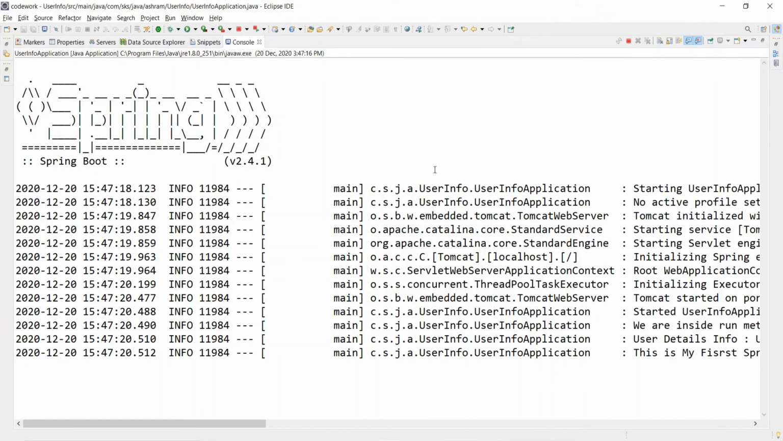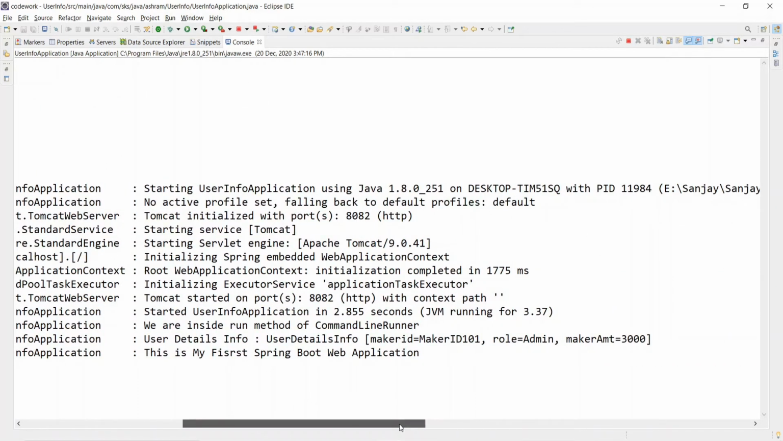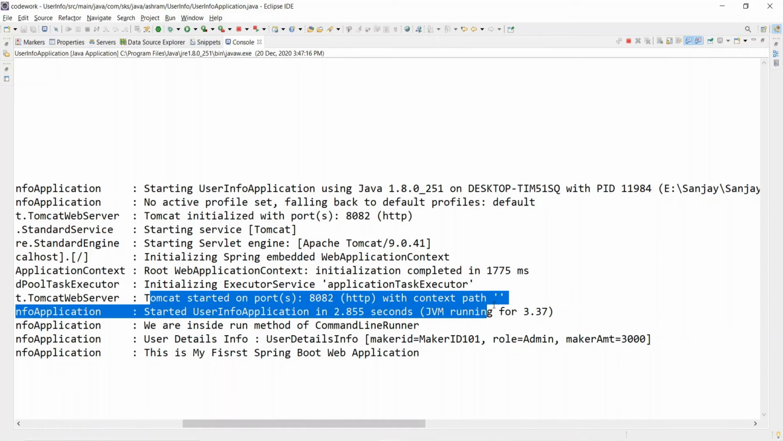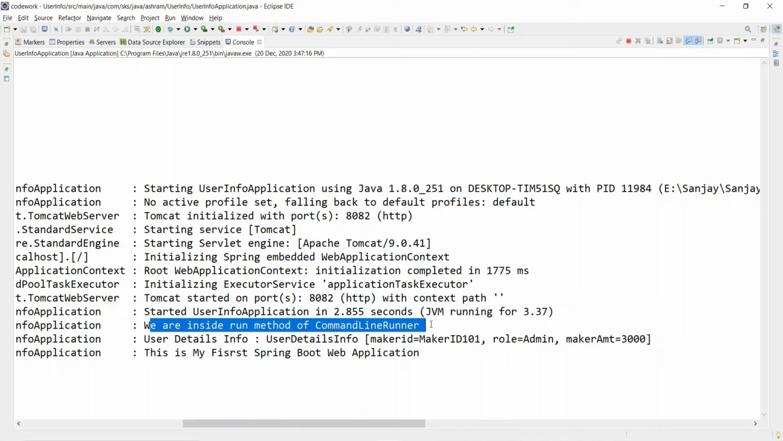okay. So let it run, let me maximize this. So if you see here, the Tomcat is started on 8080 port with context path, that is fine. So this is what we have printed, right? So we are inside the run method of command line runner. User details info is user details info, maker id is this, role is admin, maker amount is 3000.